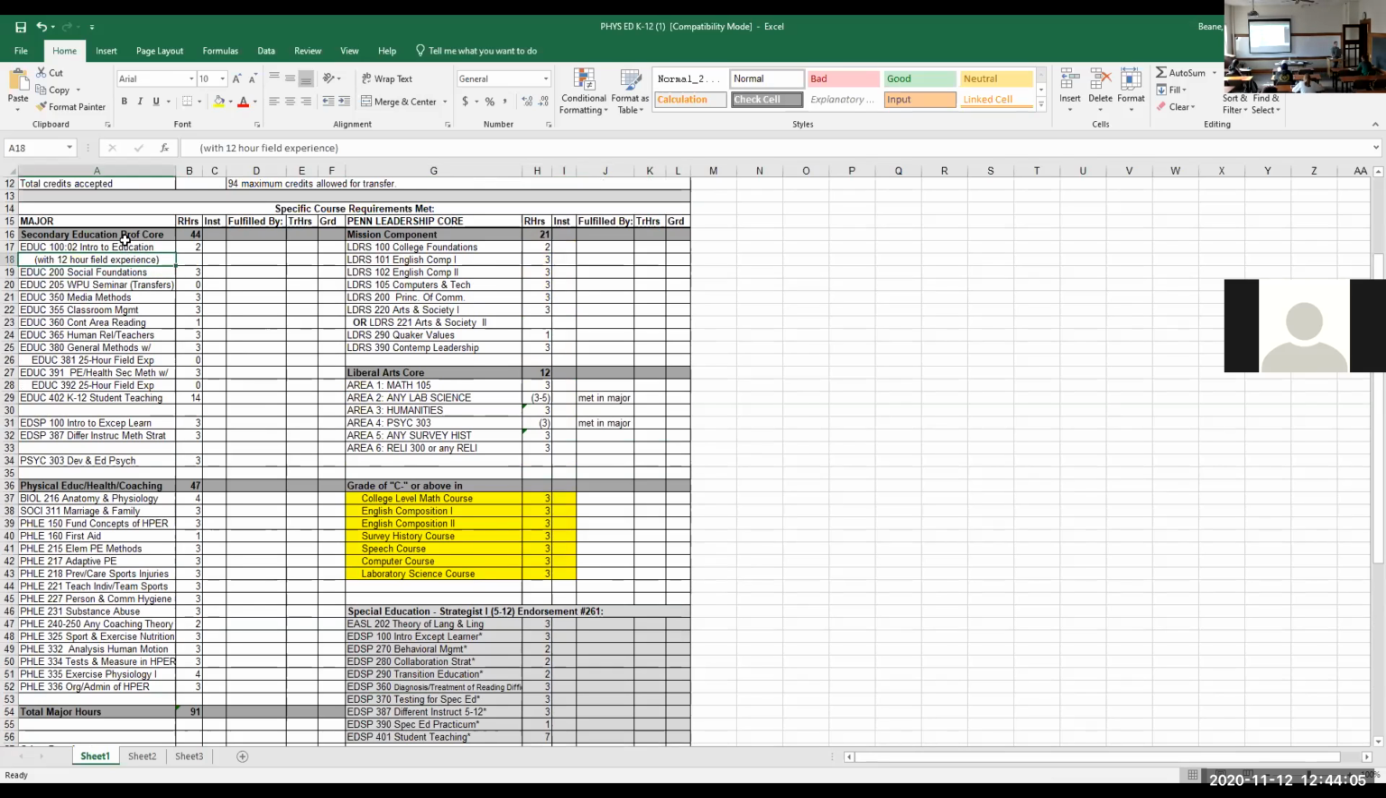So to the left of everybody's sheet, you should have all these same classes. These are the secondary education professional core. That means that every secondary education major takes these classes. Okay. I'm not going to go through all of them in detail. I'll give you a brief overview though.